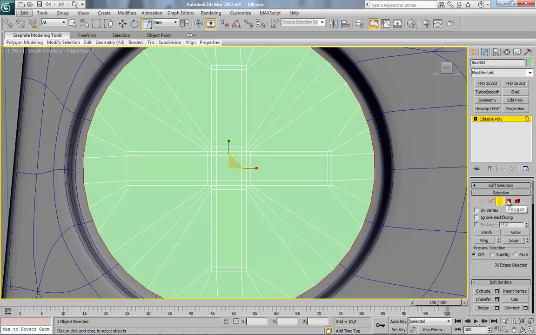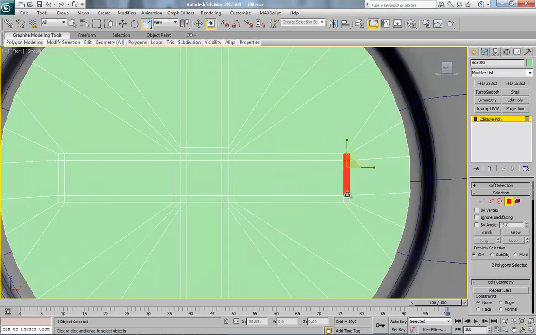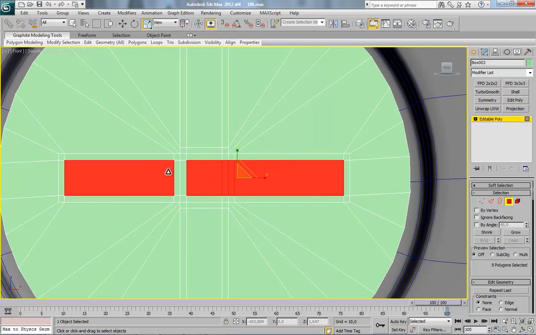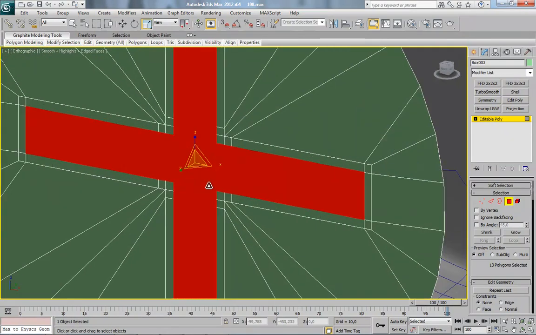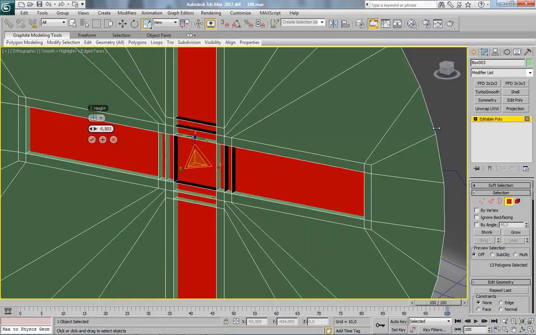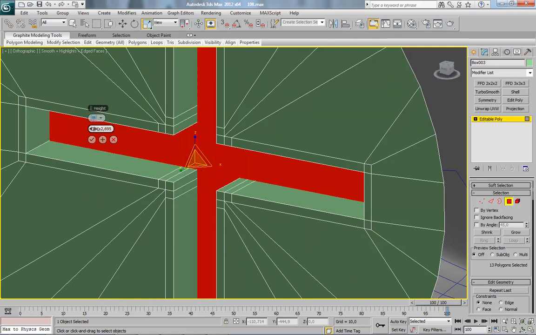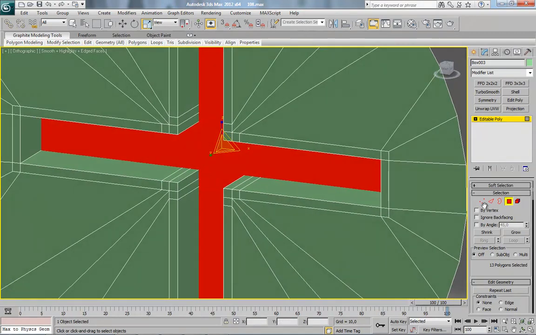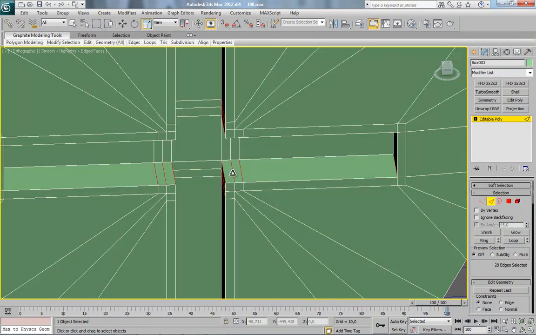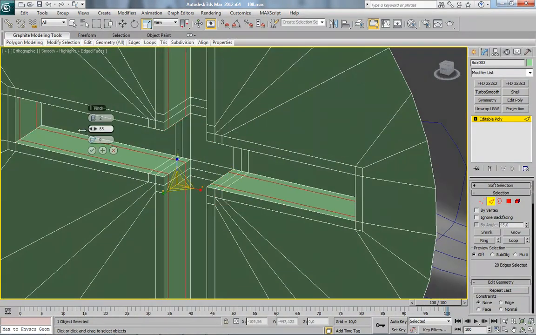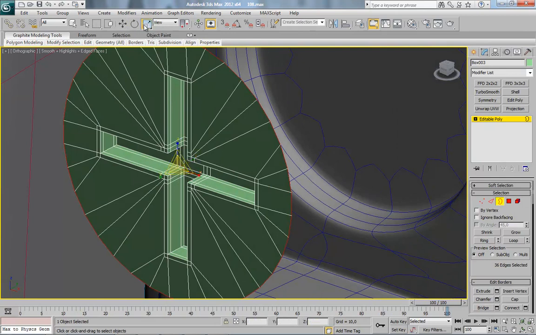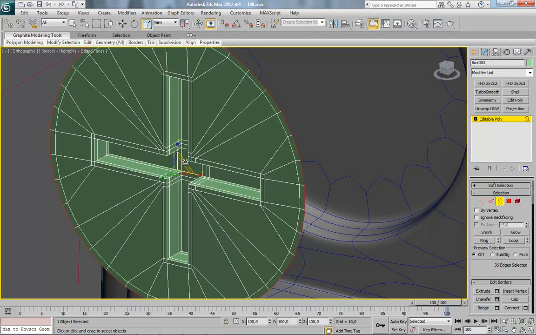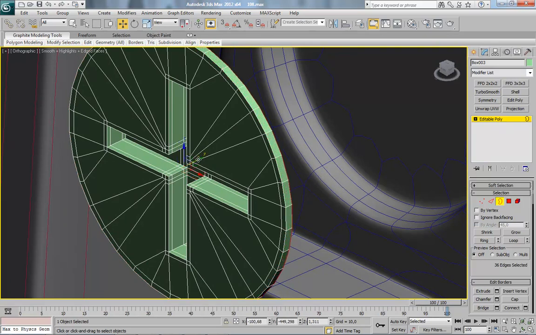Okay, now select these polygons and extrude. Okay, now select these edges and add support edge. Okay, now select this, press shift and create new polygons. Now press shift again and move it back.